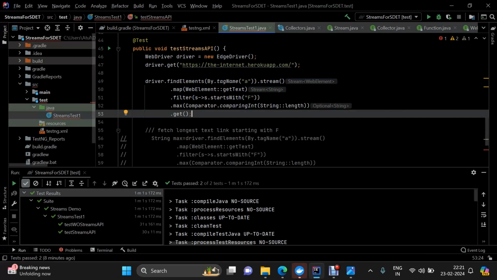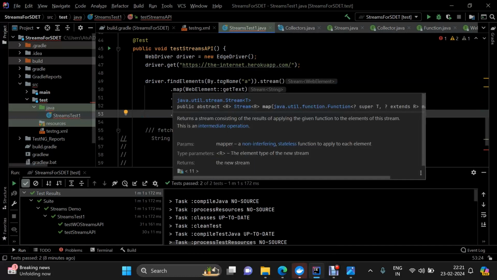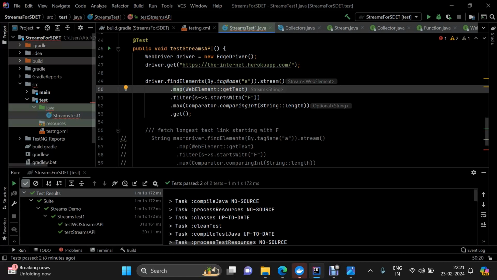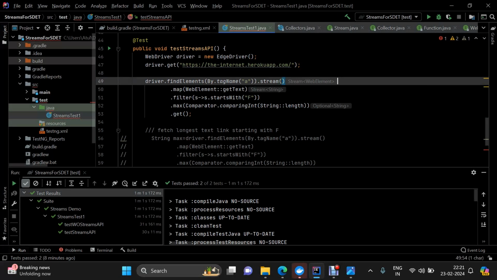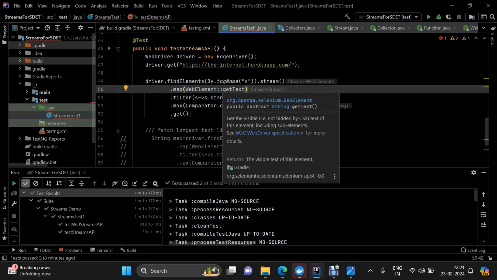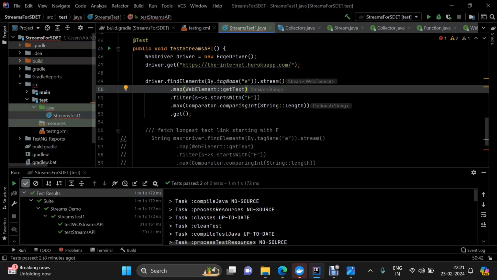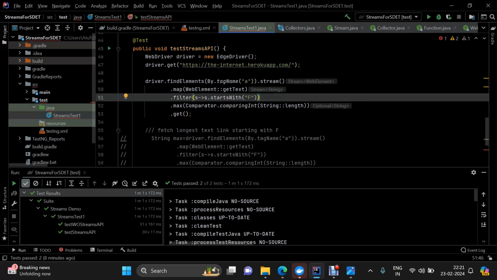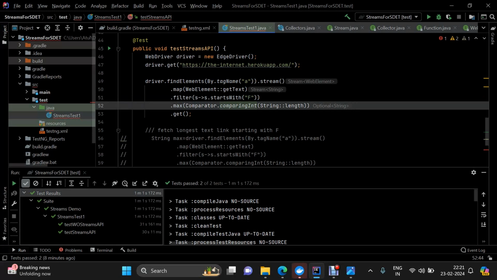Maybe map and filter are quite new, but once you get used to it, you will be able to know, yeah, it is map, it will perform an operation on every element. And here we are having a stream of elements, a stream of web elements, then we are converting it to a stream of strings as per our desired results. Then we want to filter on the basis of such strings which are starting with f. Then we want the particular string which has the maximum length, which is achieved by this.